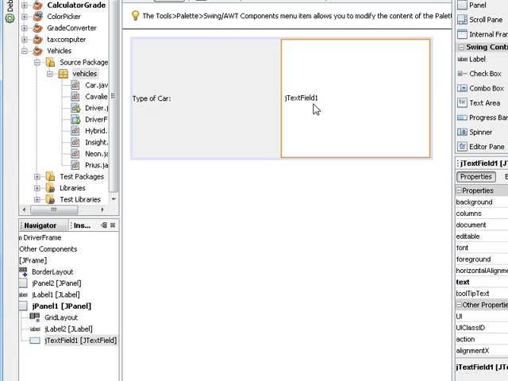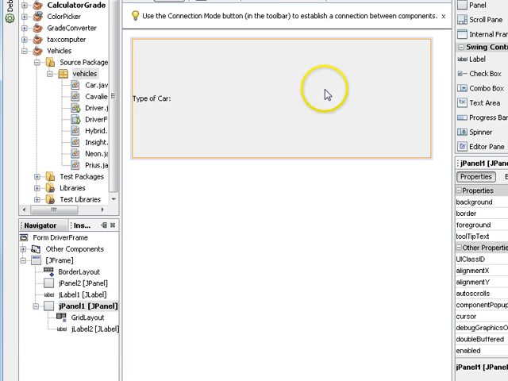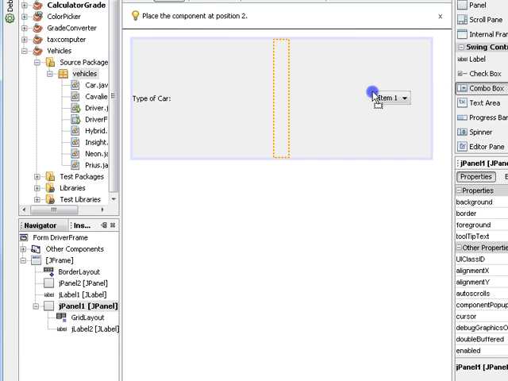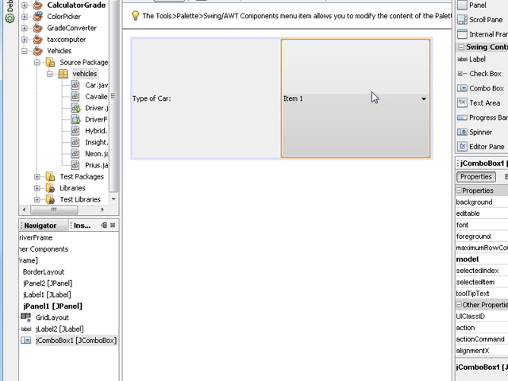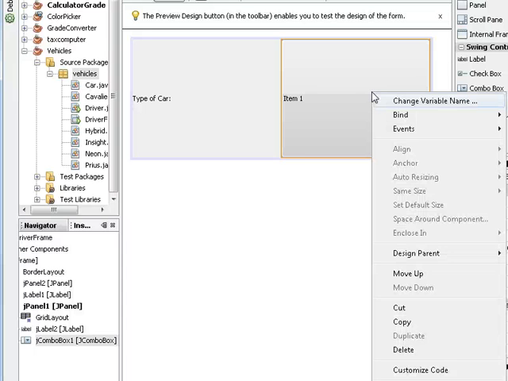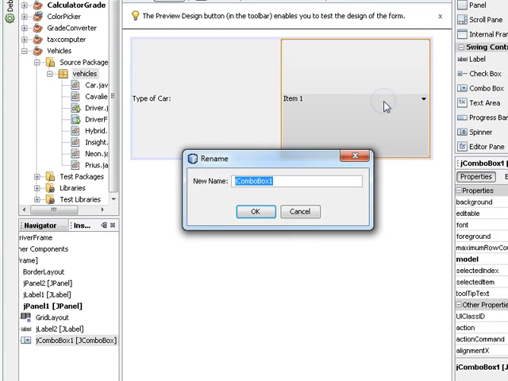Now, in the JText field, we don't need any text. Actually, you know what? We don't even want a text field there, because that's going to be a drop-down. So let me choose a combo box, and I'm going to drop the combo box there, because we know we have a limited set of car types, and we want to show the user only the car types that are valid. So on the combo box, I'm going to change the variable name.